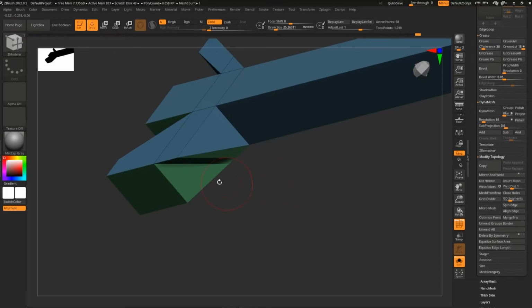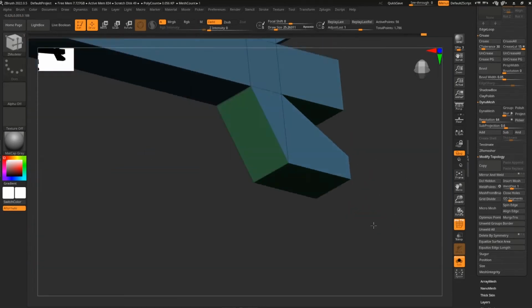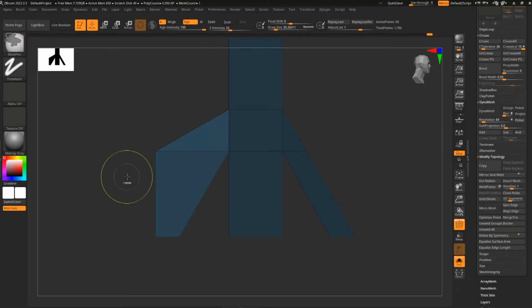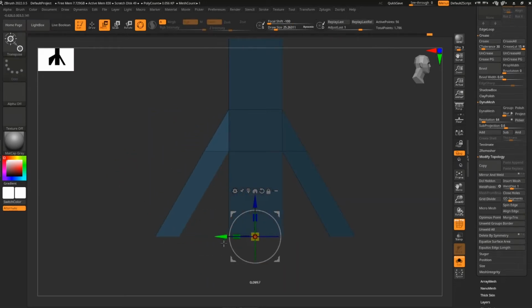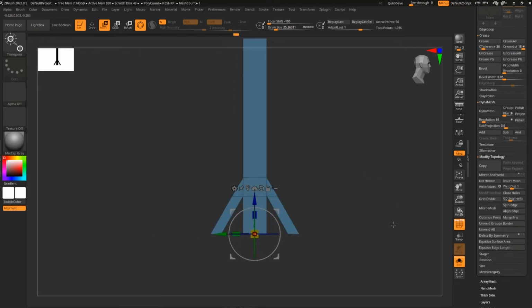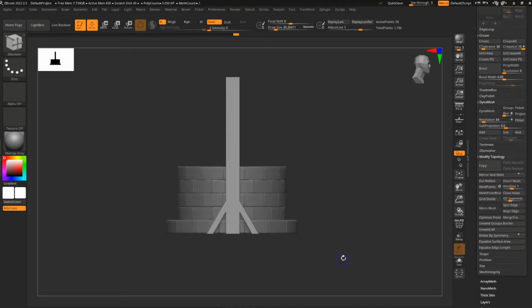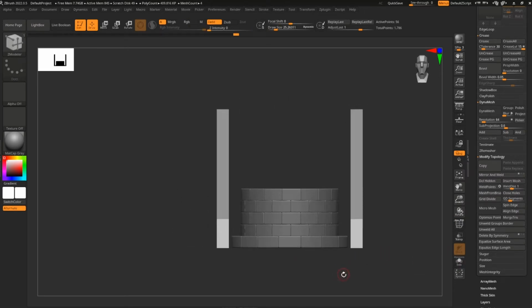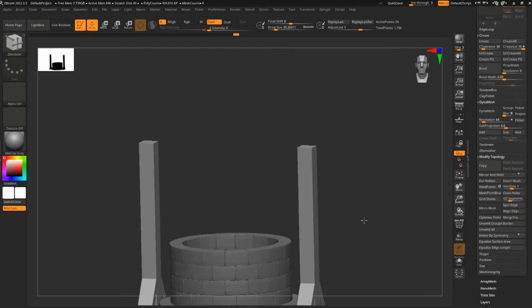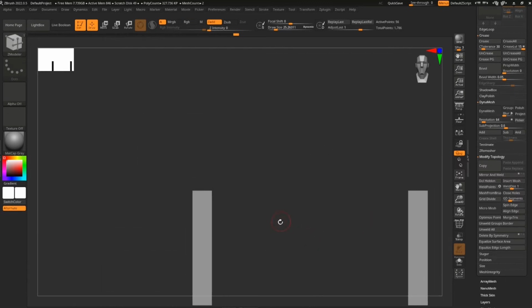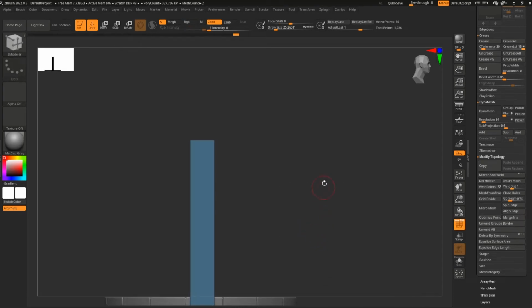Okay, let's snap this one. Okay, so we have this thing over here. Now the next step is we need to create a frame.